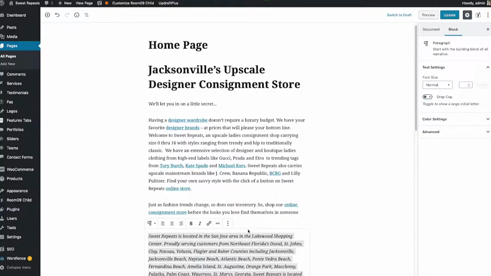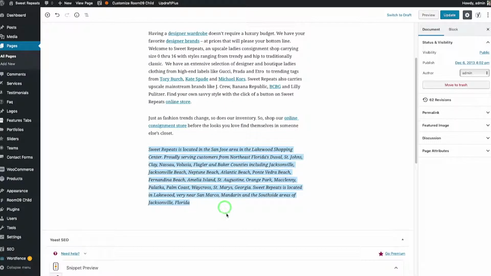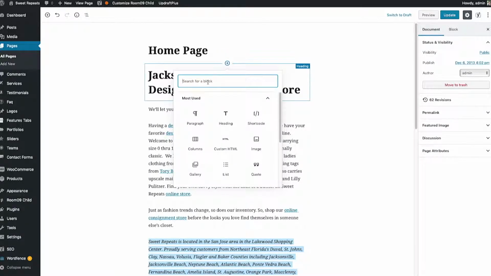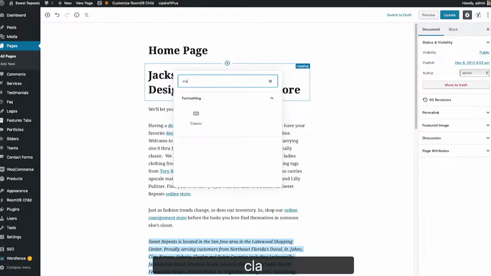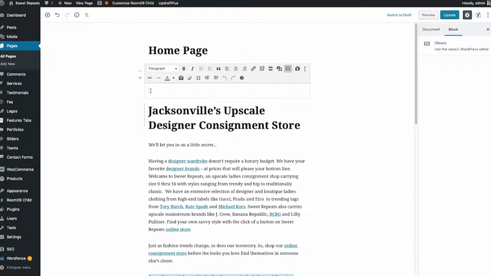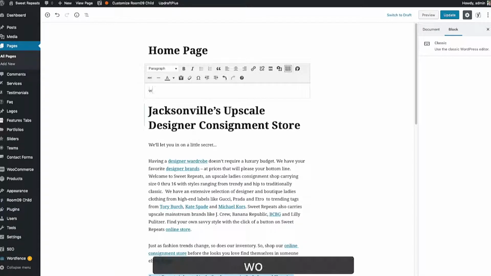And also in Gutenberg you have the option to have a field like this. So if you click a new box and you put the classic editor, you can still have your old WordPress classic editor without disabling it.